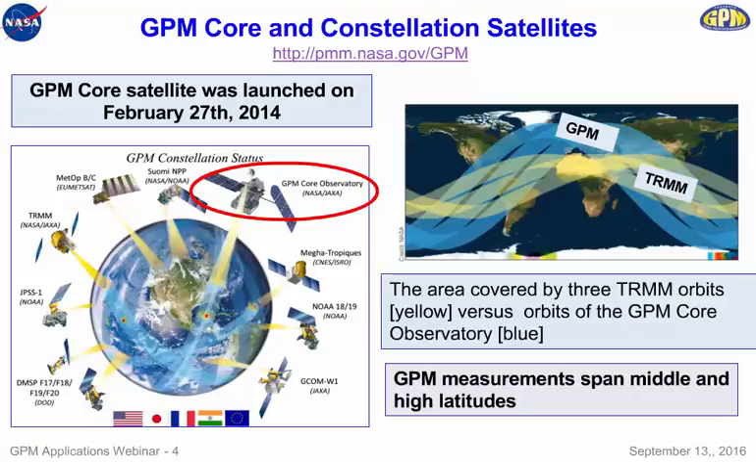The major advantage of GPM over TRMM is that TRMM really focused on the tropics, about 35 south to 35 north, and the yellow orbits shown here are TRMM orbits, whereas GPM extends from 65 south to 65 north. And with the constellation satellites, pole-to-pole coverage will be possible in the very near future.